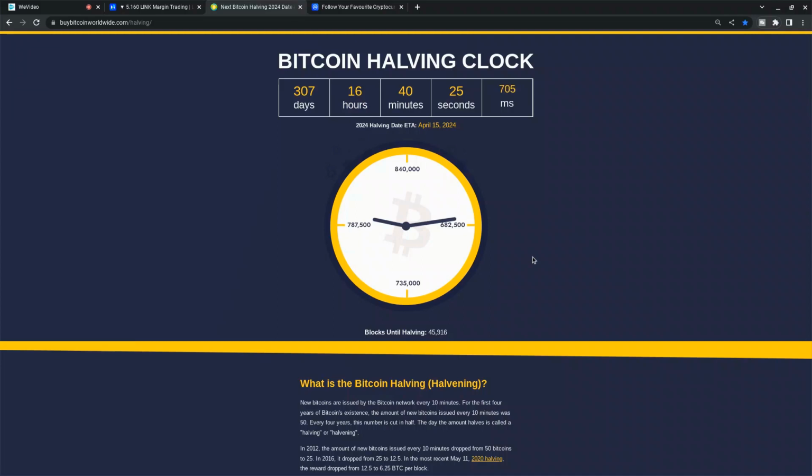Oh, wait. There it is. I want to show the Bitcoin halving clock. It's still 307 days away. Now it could move up, could move back. That's a long ways, right? That's still the bear winter until we get closer to that time.